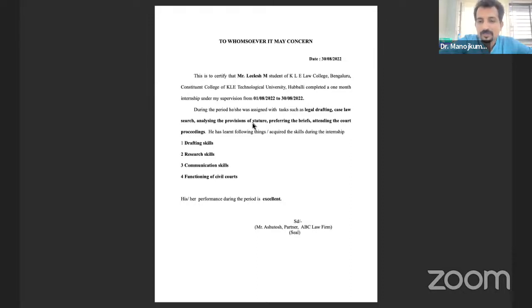So a lawyer may say, during this internship, the student has learned certain drafting skills, research skills, and he assisted me in carrying out research or preparing the files, and even attended the courts and observed the court proceedings and understood the functioning of the court. So he will write something about your learning.